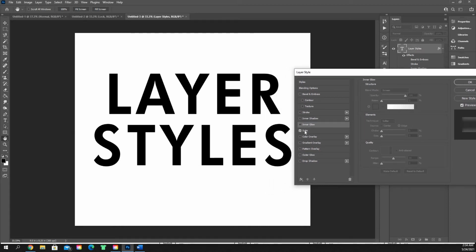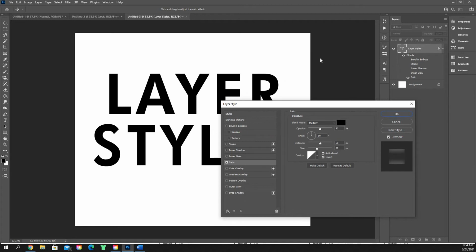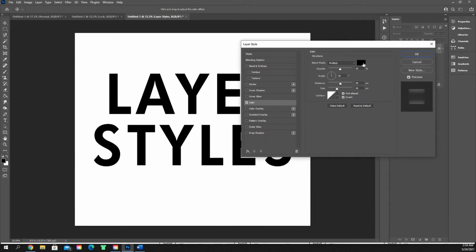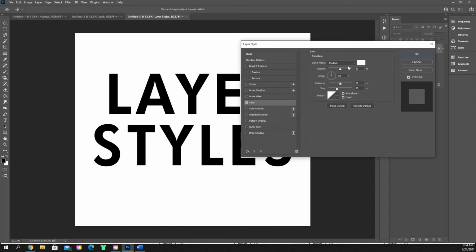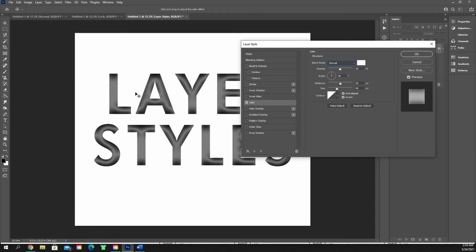Satin kind of gives it a satin look or a satin feel. Right now it's set to black, so that's not going to work out. So let's go with white satin, and we'll set the mode to normal. It gives it something similar to the inner glow, but it's a lot more sporadic, and you can change the way that looks by changing the distance. Making the distance bigger gives it that metallic-y satin look.